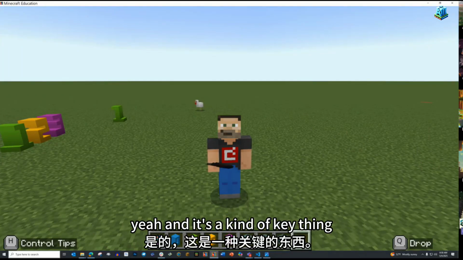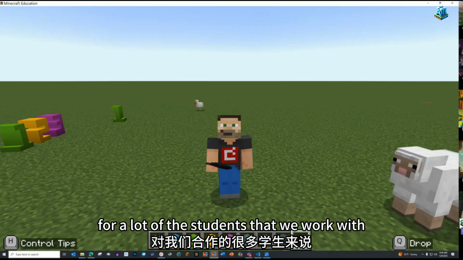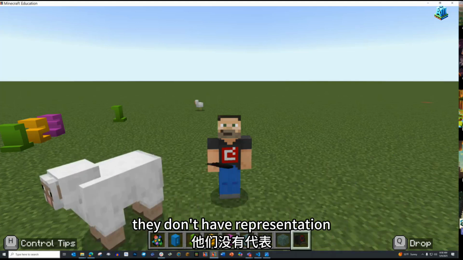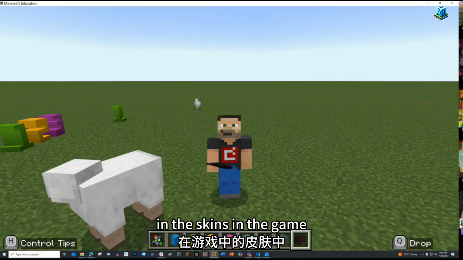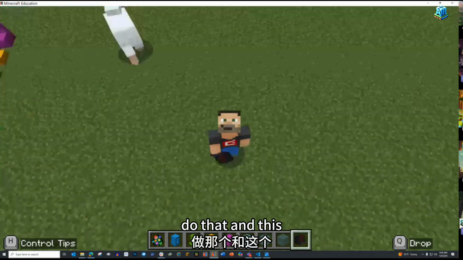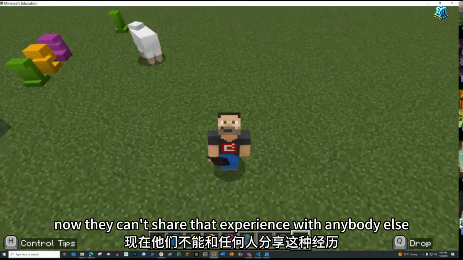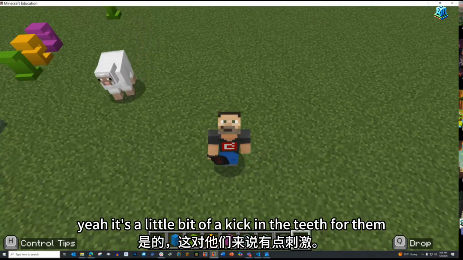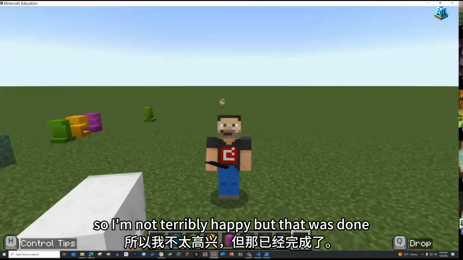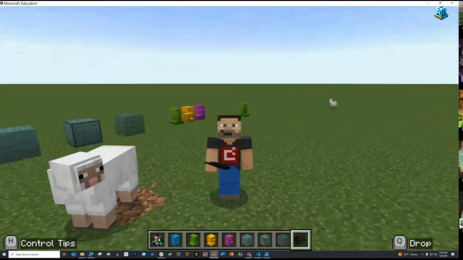Yeah, and it's a key thing for a lot of the students that we work with, particularly in Canada, because in Indigenous communities, they don't have representation in the skins in the game. So we've actually been doing some outreach to help them do that. And now they can't share that experience with anybody else. So it's a little bit of a kick in the teeth for them. I'm not terribly happy that was done.